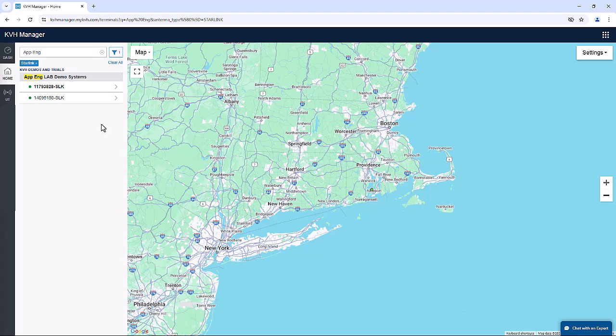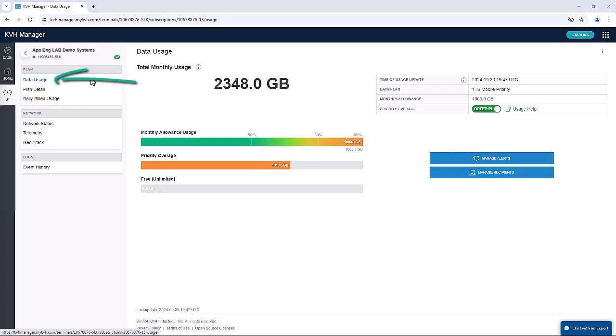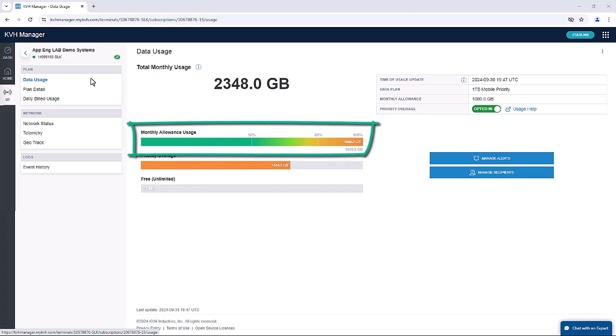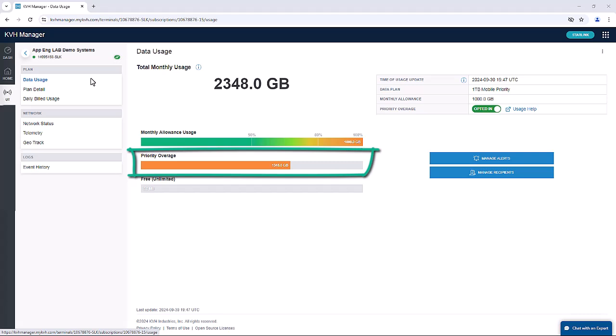Now let's select a Starlink system. This brings up the data usage page. Note that this is the first page you'll see in KVH Manager if you manage a single terminal. Here you can see how much data you have used against your plan's monthly allowance, as well as any overages. Please note this information is an estimate only and could be delayed up to 24 hours.